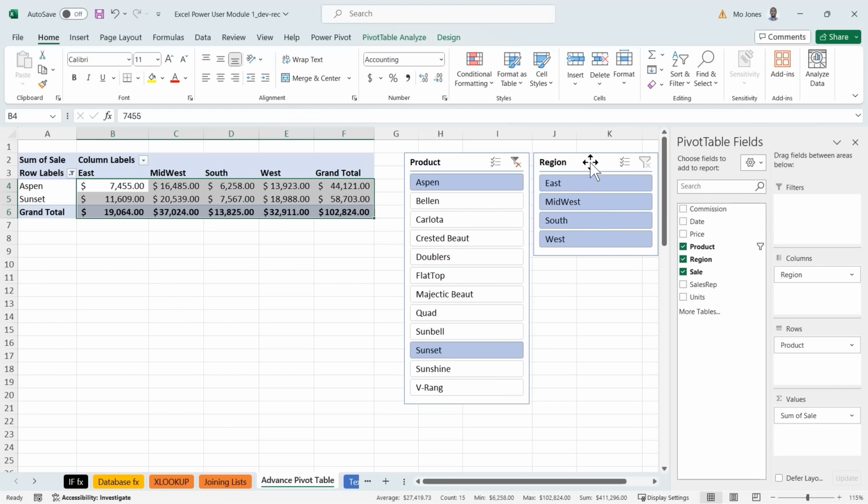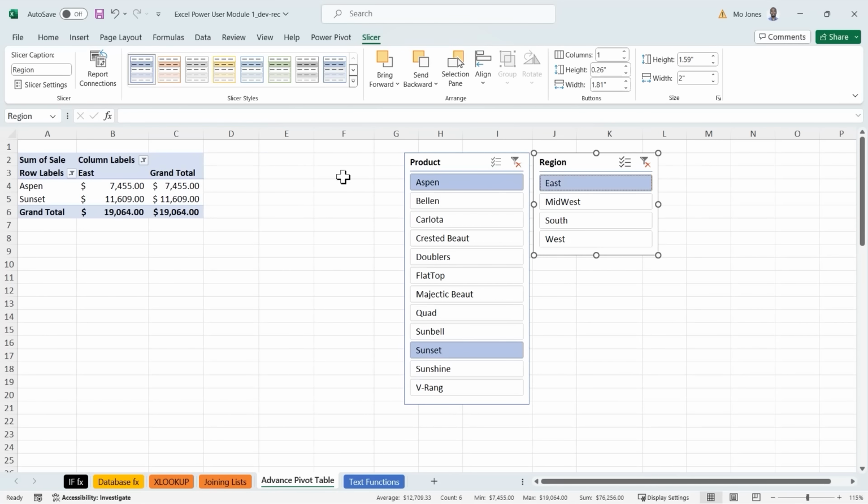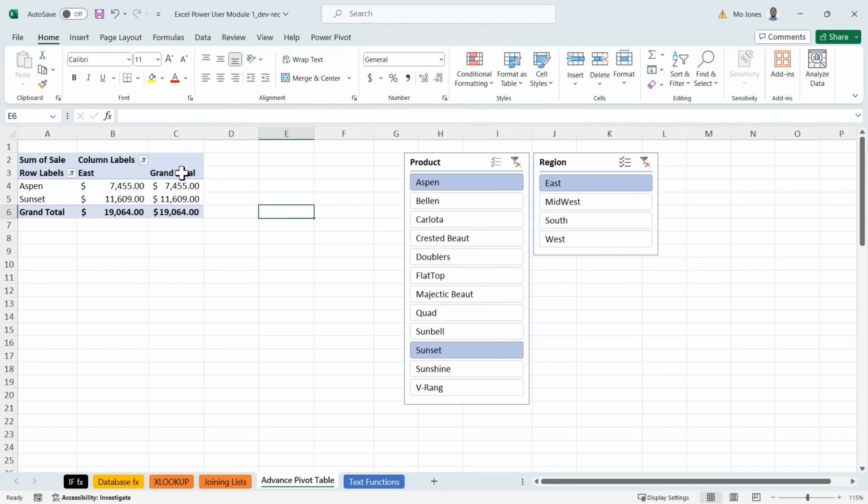Right? I can take it a step further. What about the Aspen and sunset in the East region? And there we go. So that's what our slicers are for. Again, you can select multiple by holding down the control key and clicking, because by default, you can only choose one value at a time. There's another way that we can select multiple. If we take a look at the top right of our slicers, we'll see a little tool here. This is the multi-select tool. This changes the mode so that we can select multiple items.